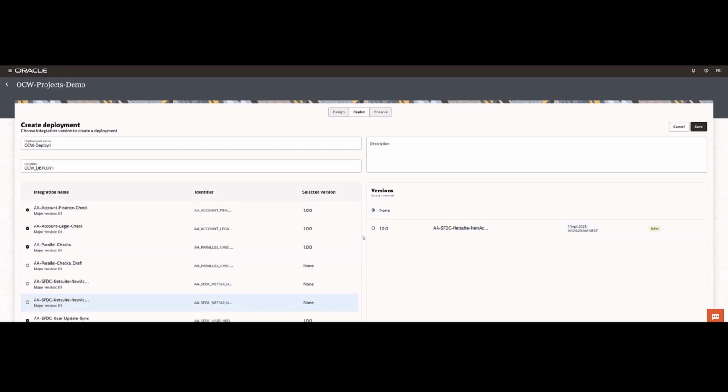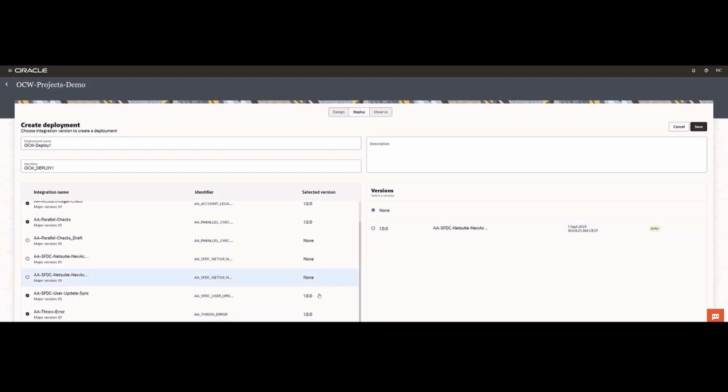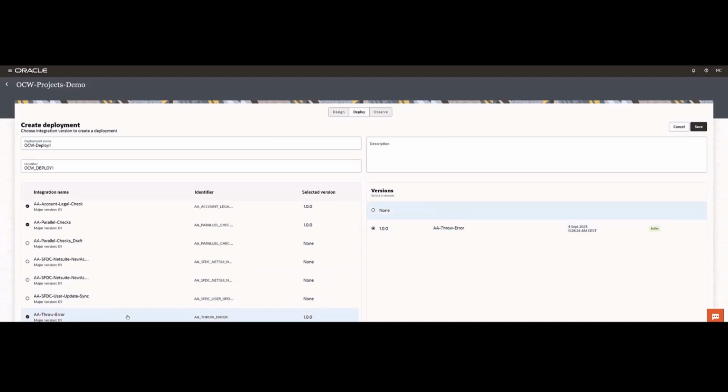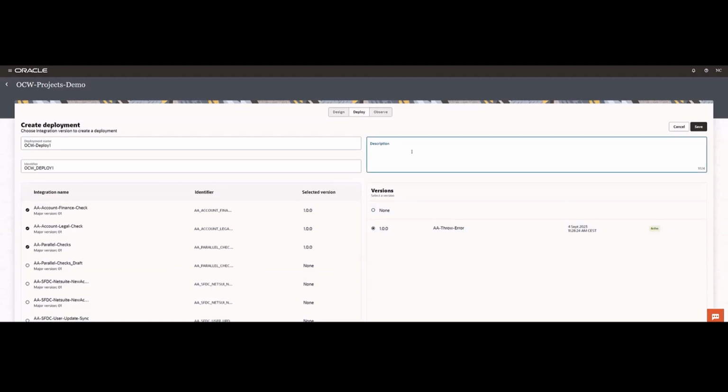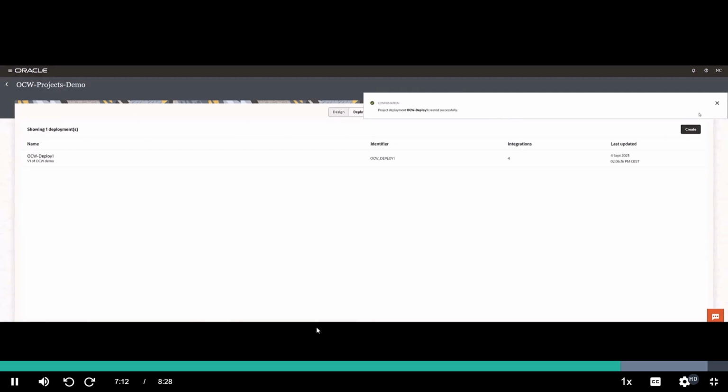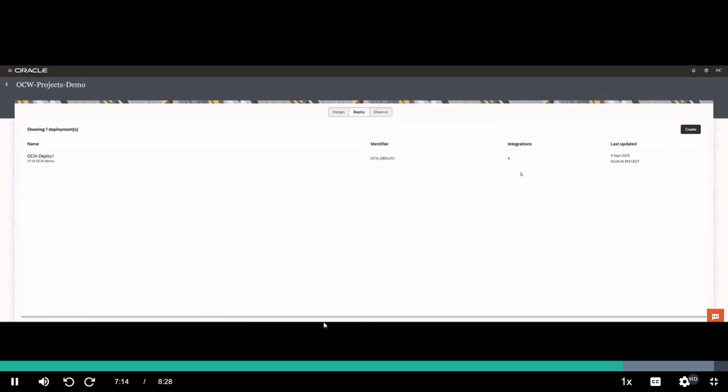And with that, I can actually define, okay, what is my integration set, so to speak, and let's include this guy as well. We include that guy as well. Okay, so we just say V1 of Oracle Cloud World demo. So I've saved this now, this deployment, and it includes those 4 integrations that I selected.